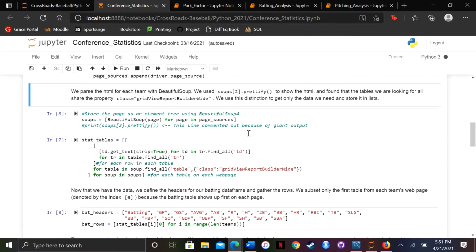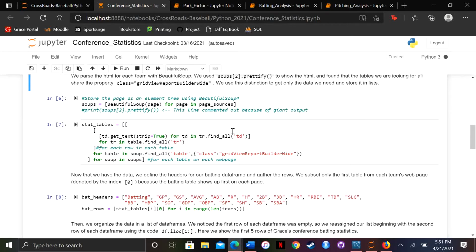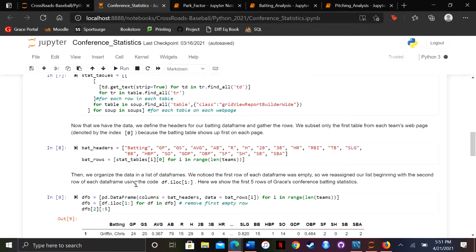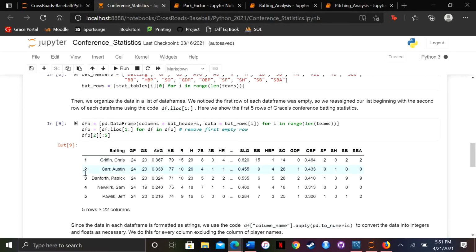Once we have the data, we put it into tables. Once we have it in our tables, we can define our headers and take the specific rows that correspond to the batting stats and put them into a data frame. Here's Grace College's data frame for the hitters.